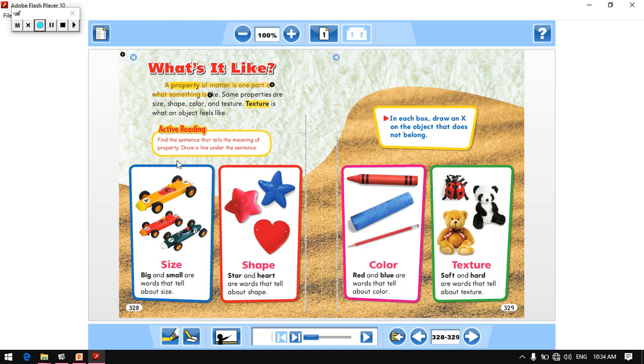Okay, thank you. Here you have four boxes. That means the four boxes of the properties. The properties are four: size, shape, color, and texture. For this box, I will start reading, then I will give you 1 minute for reading this small paragraph. Size. Big and small are words that tell about size. You can start now.